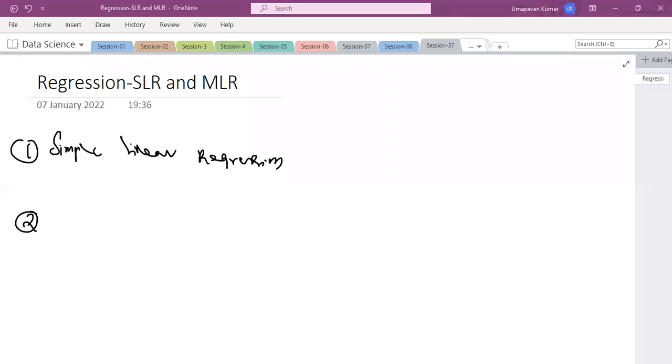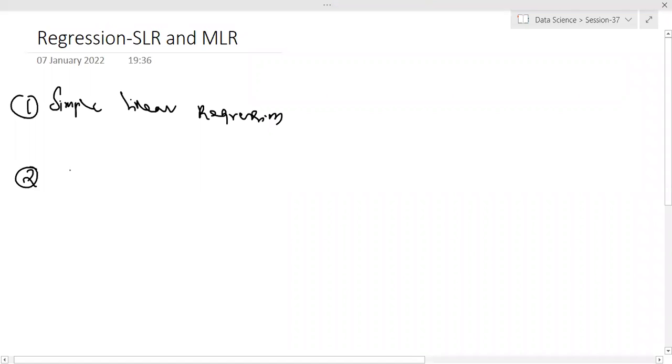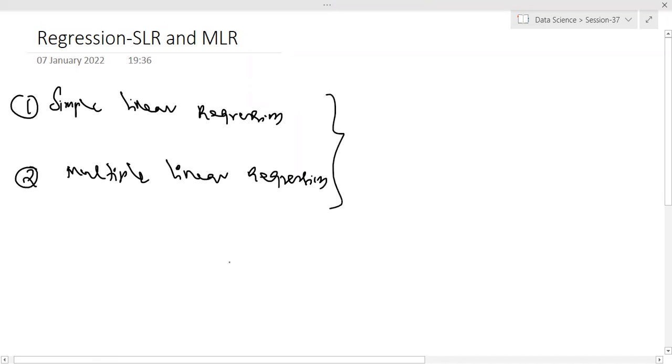Multiple linear regression. So there is a simple differentiation, friends.